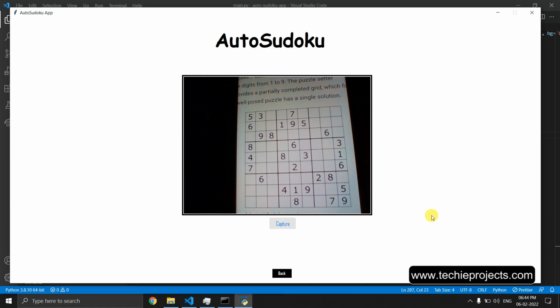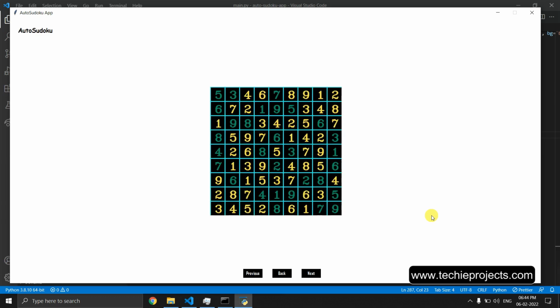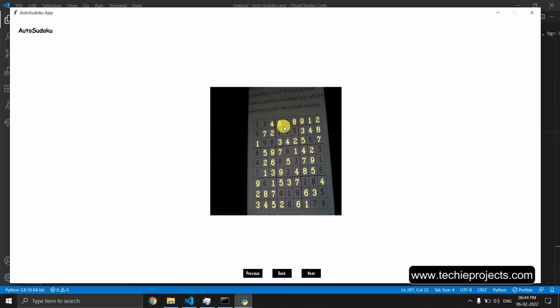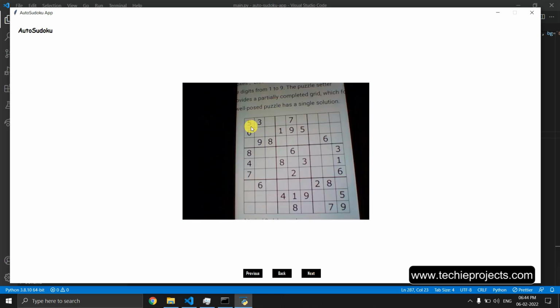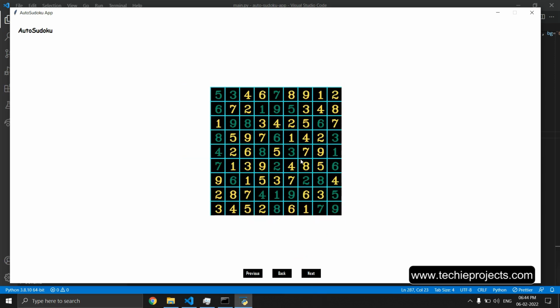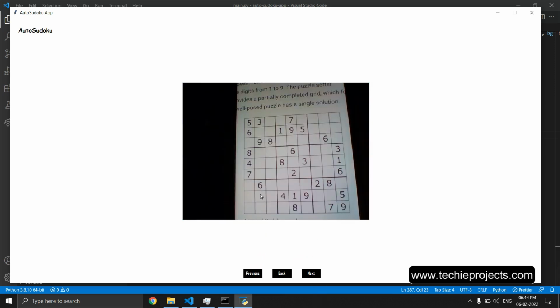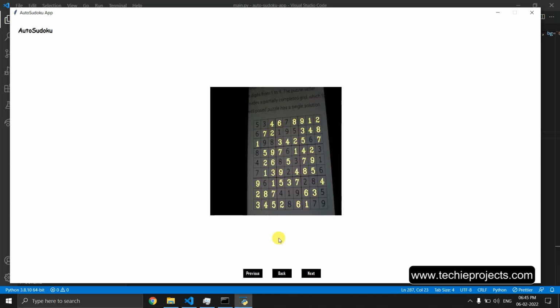It will take time to solve that particular captcha. Now you can see it solved, and just click on the next button. It shows the images which the user has given as input. They can also click on the previous button, and let's click on the exit button.